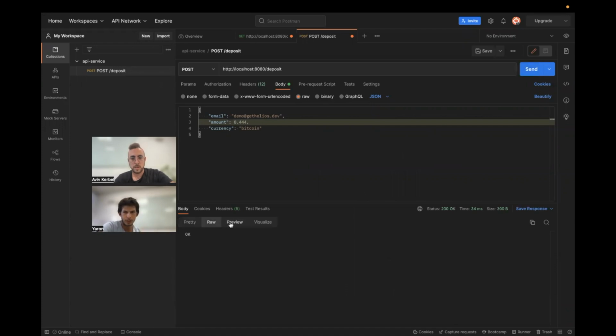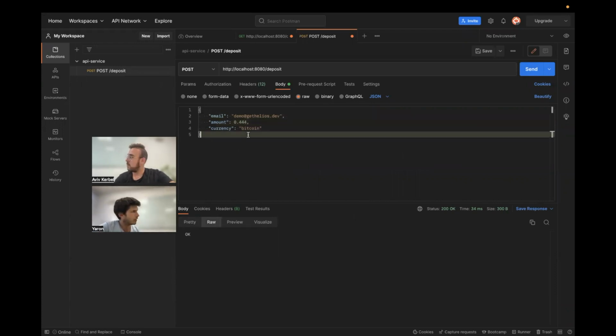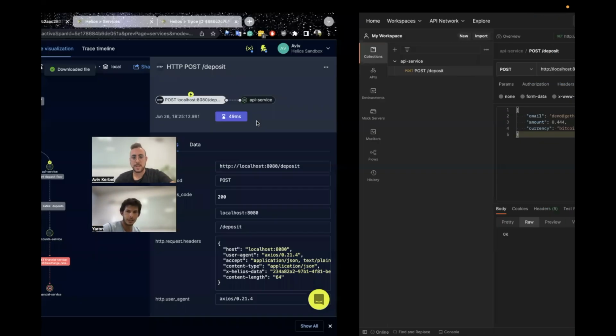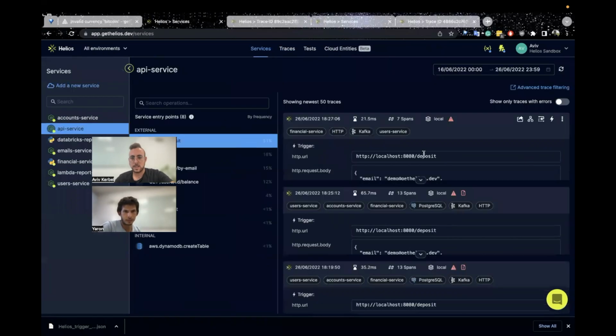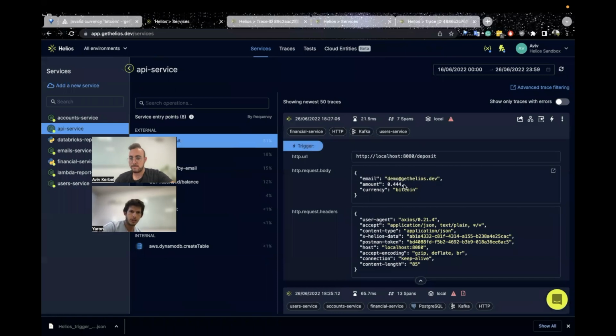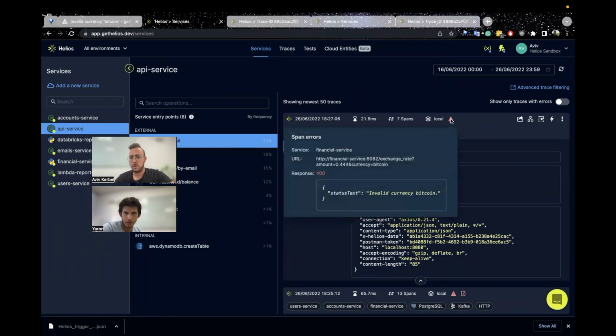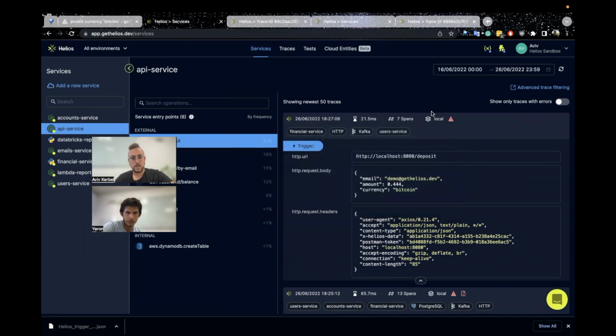.444. And again, we see the hidden error inside. There is a hidden error down the line, in the financial service. Let's see it in action. Actually, Aviv, you can see the little triangle here. Maybe hover on it. Wow. So we see that this trace has an error down the line here as well. Amazing, really amazing.